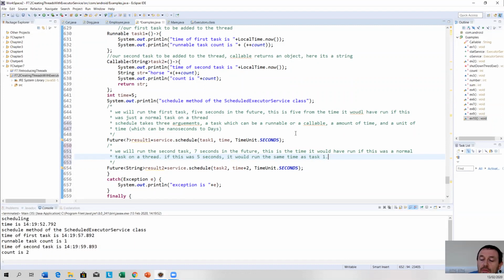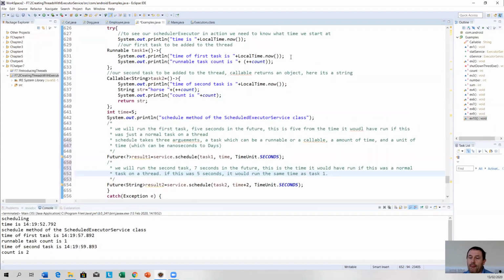Okay, so up here, 5. So this is our base time, our start time. 5 seconds after our start time. Now it's not going to be exact. It's going to be a couple of nanoseconds out, but that doesn't matter really.